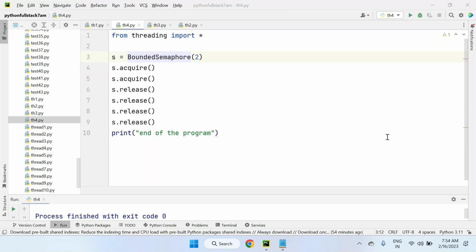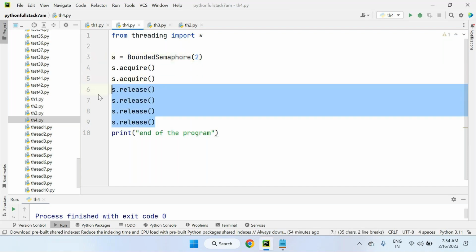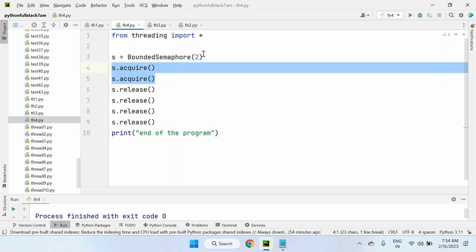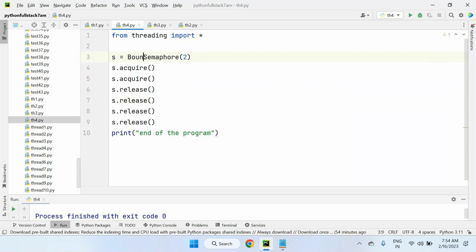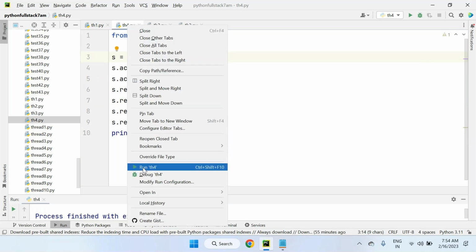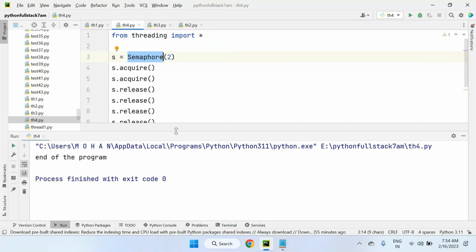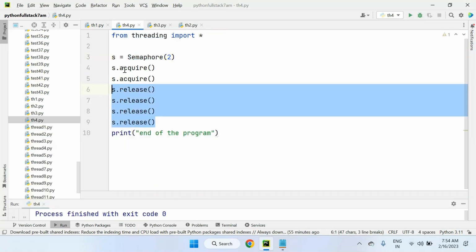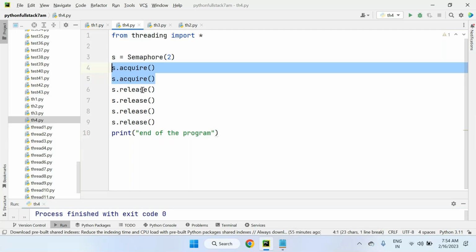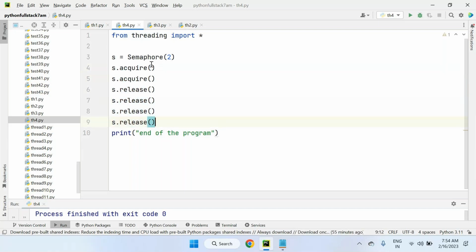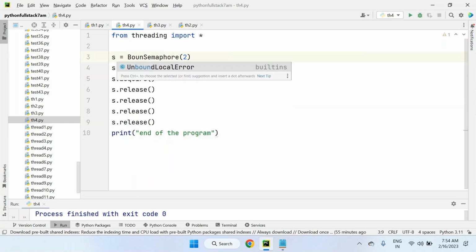See, there are four releases, no? The release method is there four times. How many times the acquire method? Two times. But is this matching? No matching. Even with no matching, a normal semaphore will allow it. The acquire method is two times, the release method is four times. That means the release method is exceeding the number of acquire calls. You only acquire two times, why are you releasing many times? Not required. If I use semaphore, it won't give any error because unlimited release calls are possible. That's why we use bounded semaphore.